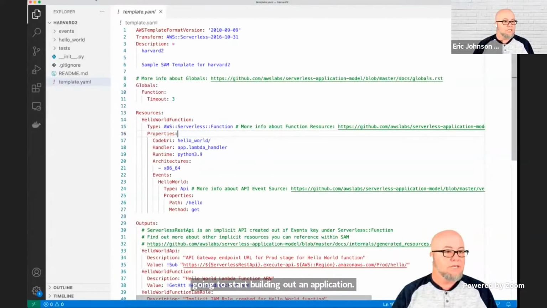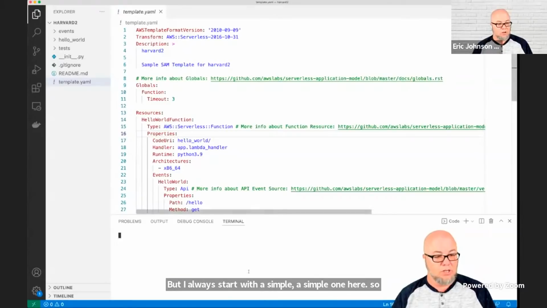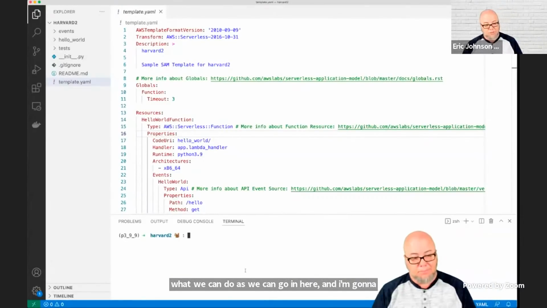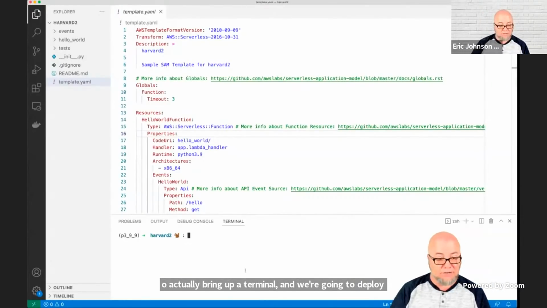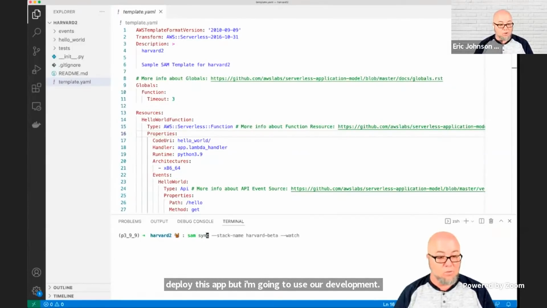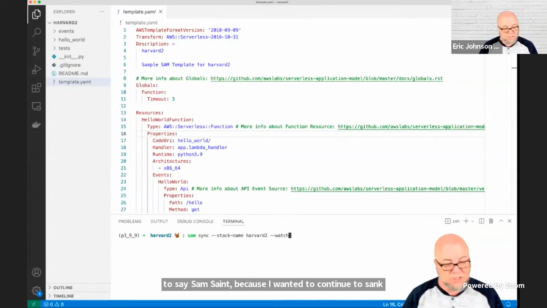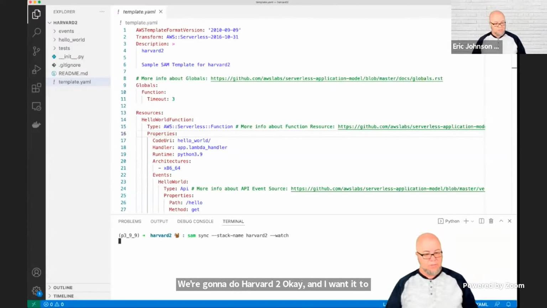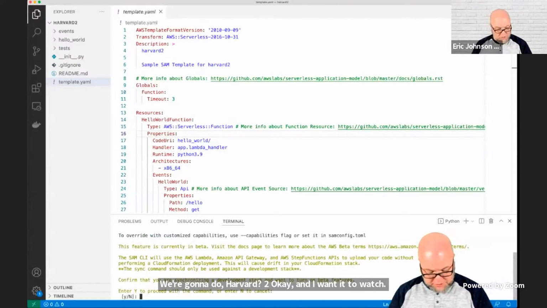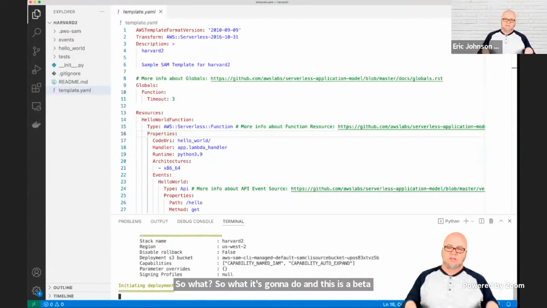So what we can do is go in here, and I'm going to bring up a terminal. And we're going to deploy this app, but I'm deploying it to my development account. So I'm going to say SAM sync, because I want it to continue to sync, and we're going to do Harvard 2, okay? And I want it to watch. This is a beta feature that I'm using, so I'm going to accept that. It's actually going to build out the content.